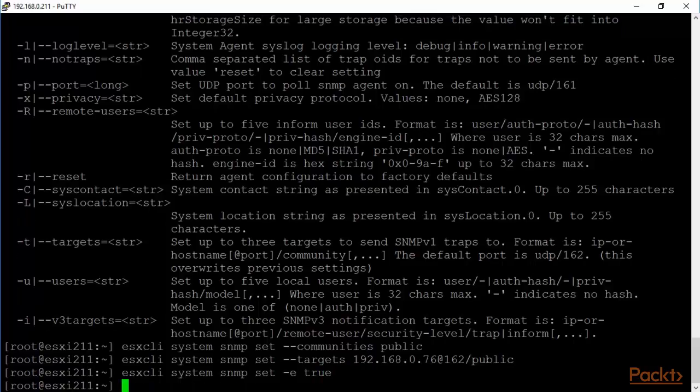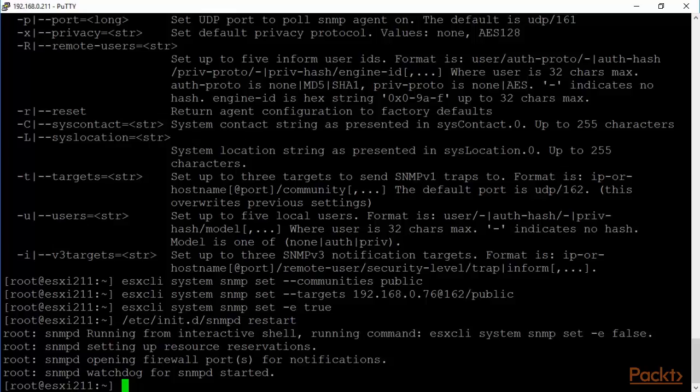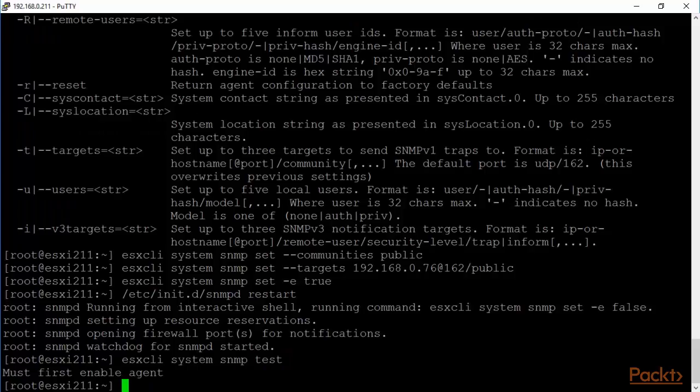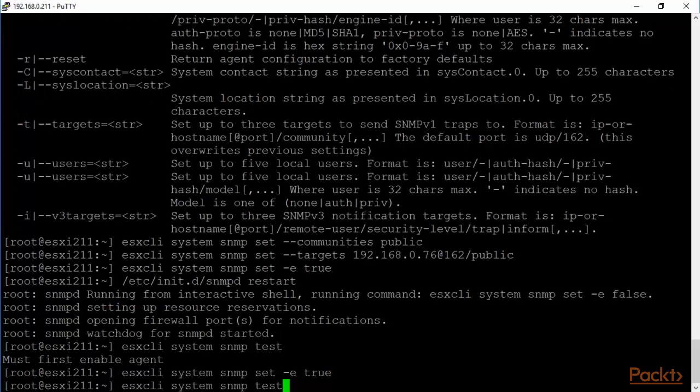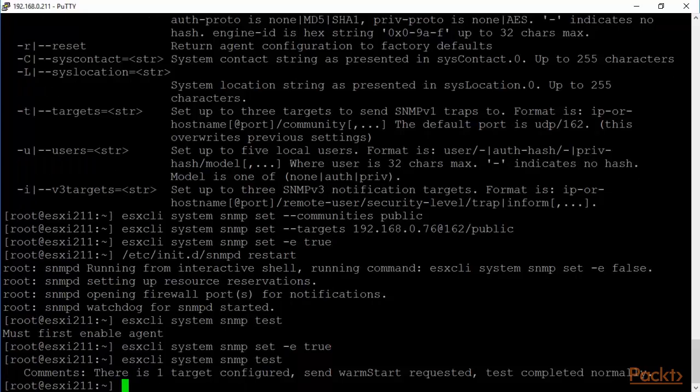So that is enabled. It's good practice again to start up the daemon again, /etc/init.d/snmpd restart. Okay, so that's running, and then the esxcli command system snmp, and then we do a test of this. It says first enable the SNMP agent. So set -e true, test, and it says there is one target configured, send warm start requested, test has been completed normally.